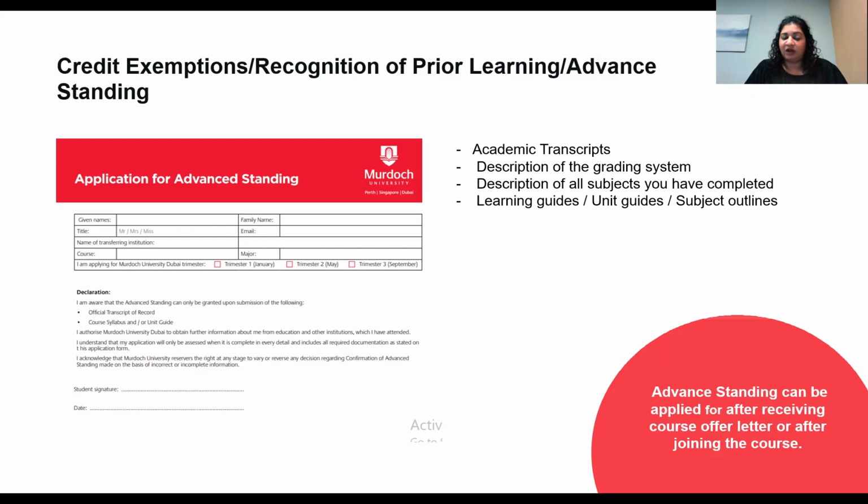But please remember that without this, we will not be able to go ahead and assess the credit transfer. Also, the credit transfer can be done along with your initial application, though it takes a bit longer. It can also be done later on. So if you decide to start the program and you're waiting for information from the previous institute, it's fine. We can always do it at any point of time.